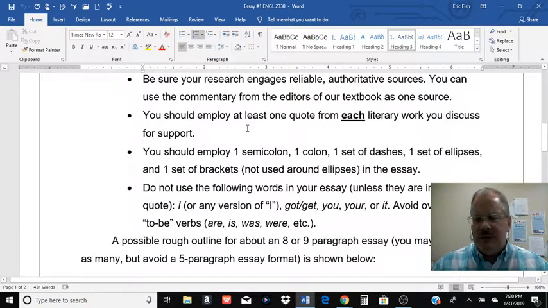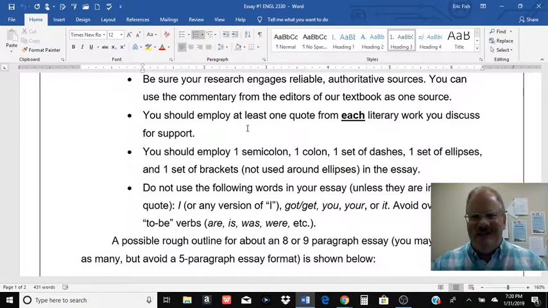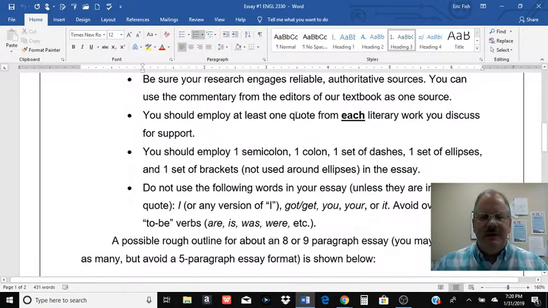When you do use sources, obviously you want reliable, authoritative sources. You can also use the editors from our textbook. You paid for that textbook, and it's not free. So feel free to use our editors.